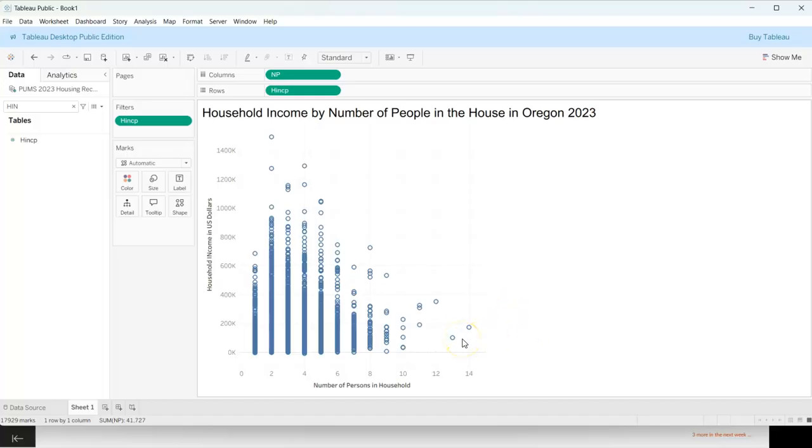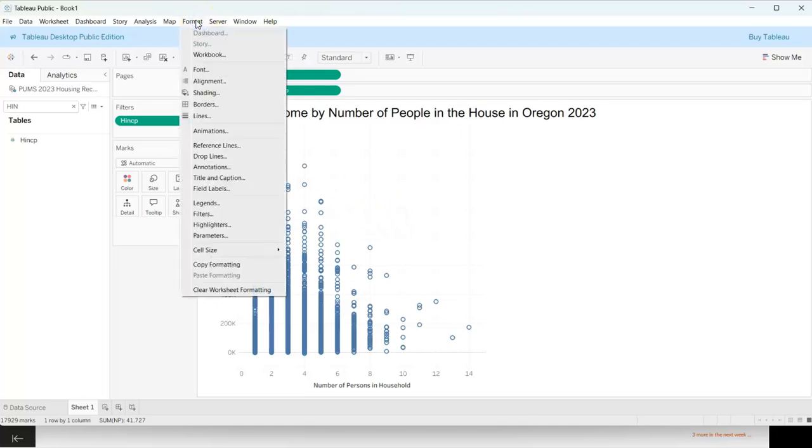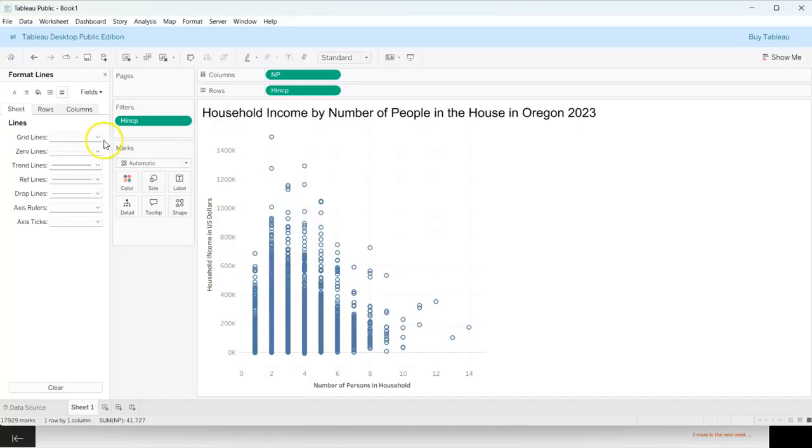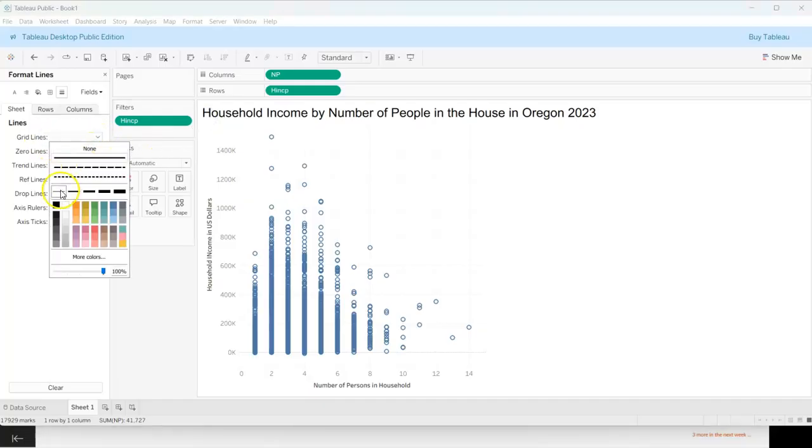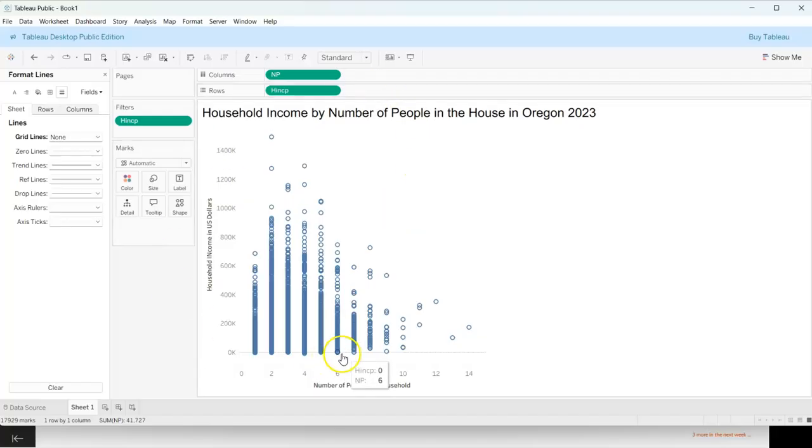Now, there's a couple of extra things that I can change about this chart. I noticed that there's grid lines. That's fine. I can go right up to Format, and under Lines, I can remove those grid lines. Right now, it says grid lines, and it has a little line here. I can select none instead, and they're gone now. So now I've increased my data ink ratio. And this is how we can create a basic scatter plot in Tableau.